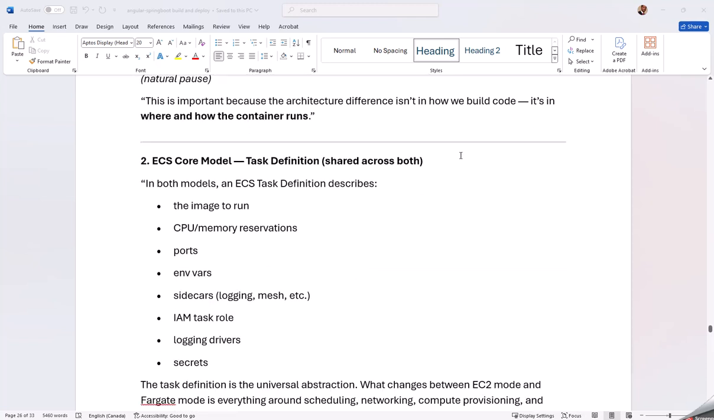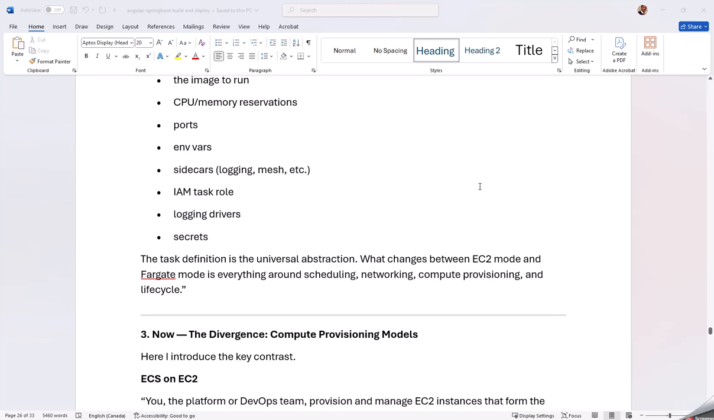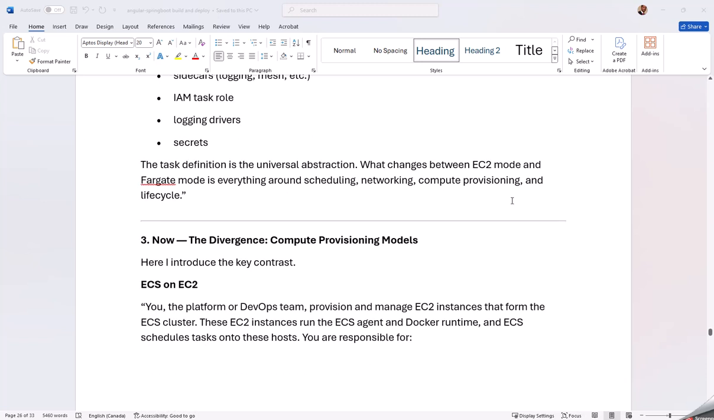First, in both models, the ECS task definition describes the image to run, CPU and memory reservation, ports, environment variables, sidecars like logging and meshing, IAM task roles, logging drivers, and secrets. The definition is a universal abstraction. What changes between EC2 mode and Fargate mode is everything around scheduling, networking, compute provisioning, and the life cycle.